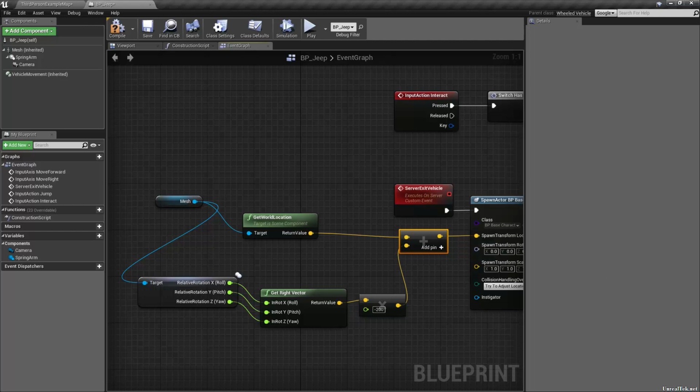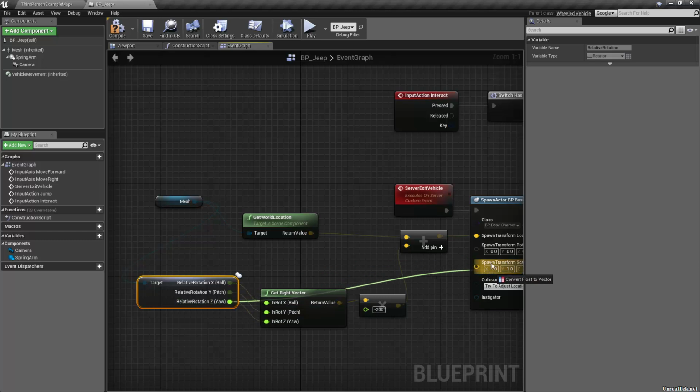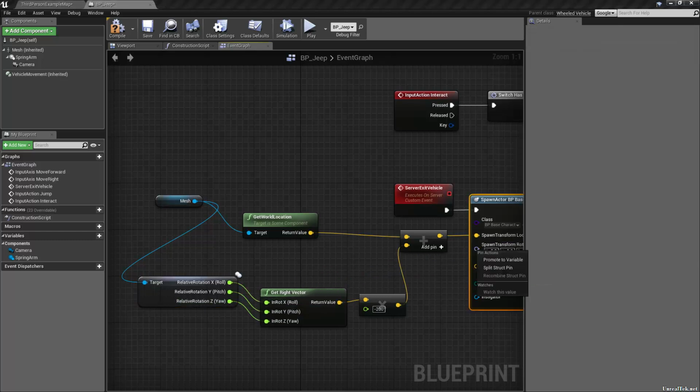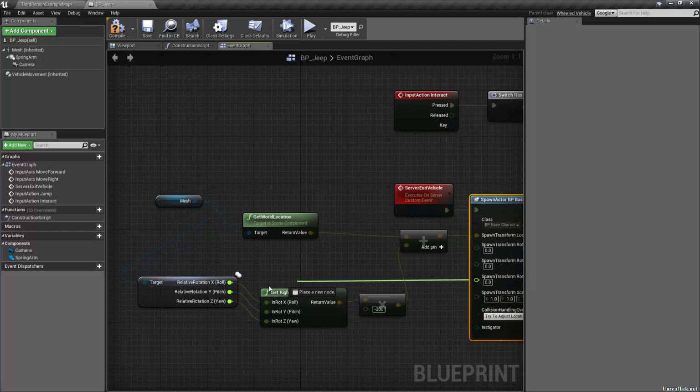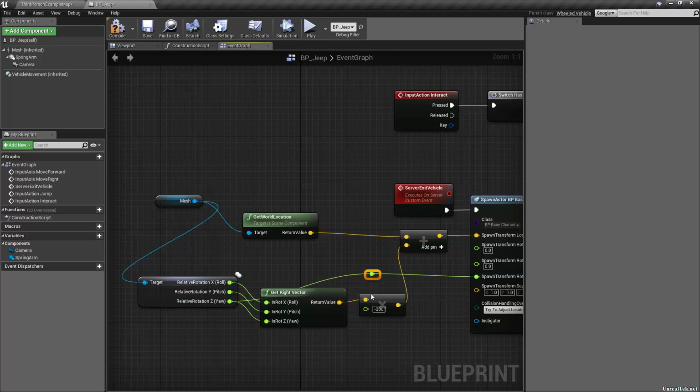And the rotation, we'll need to worry about the yaw, so that'll be the yaw here. So we need to split that pin too, yaw, like so.